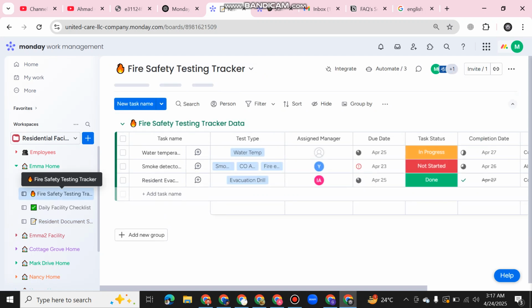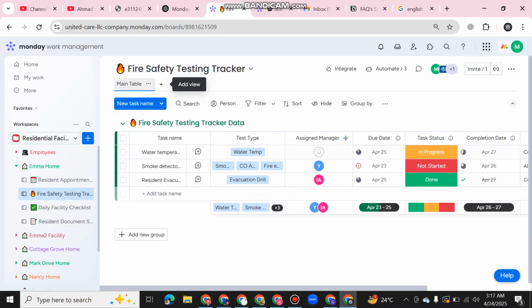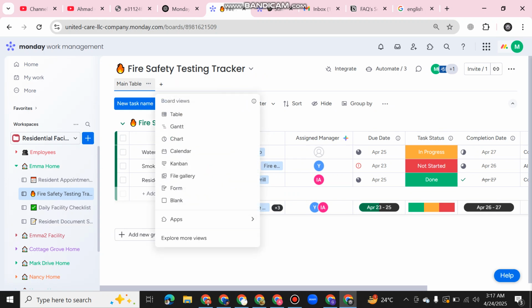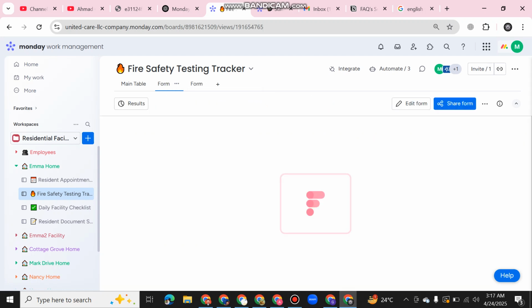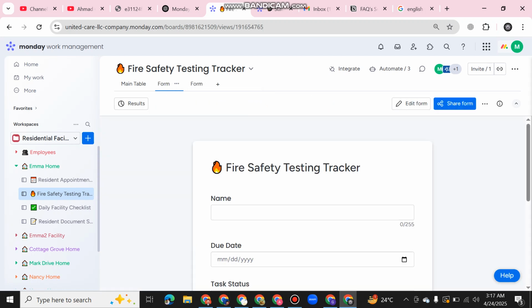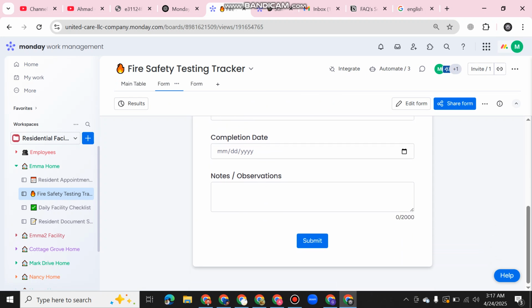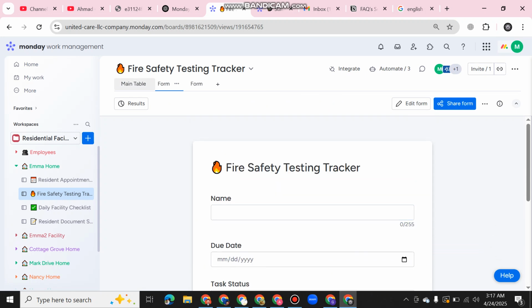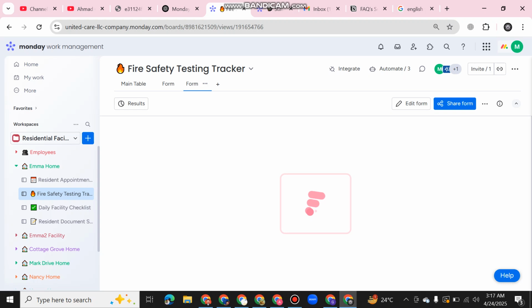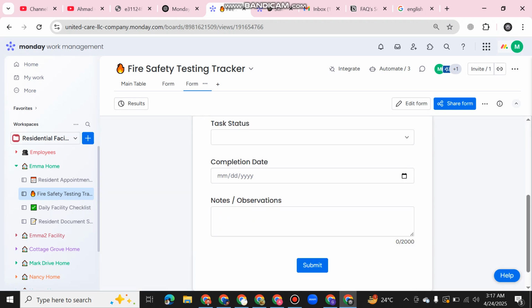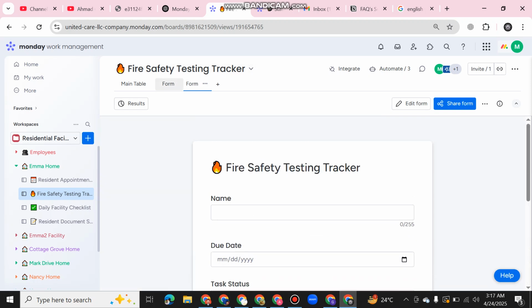And next is fire safety. I have already created the form here, the form view. I have set up the form with name, due date and so more. I can see it again like this.